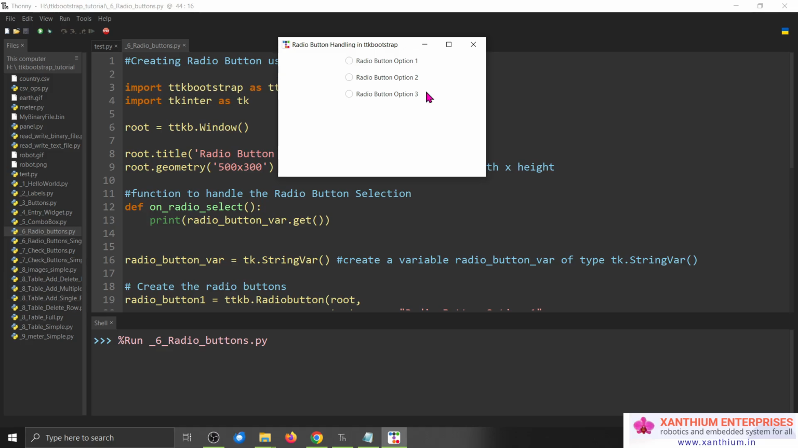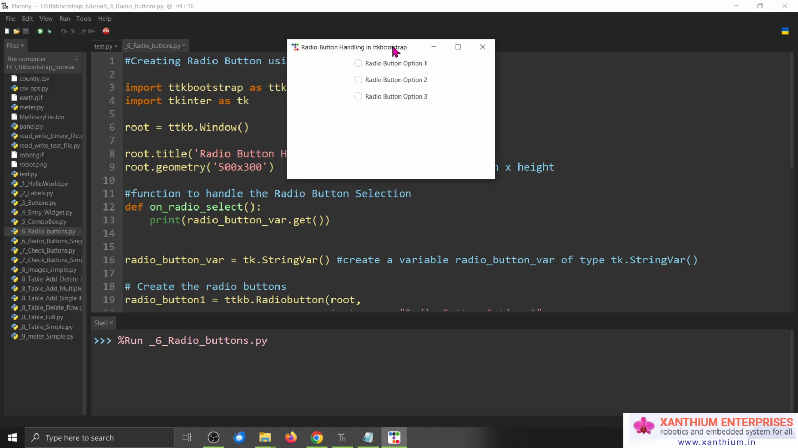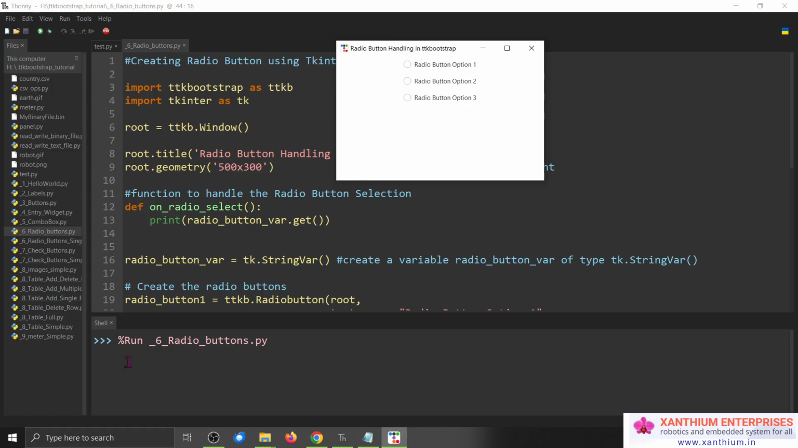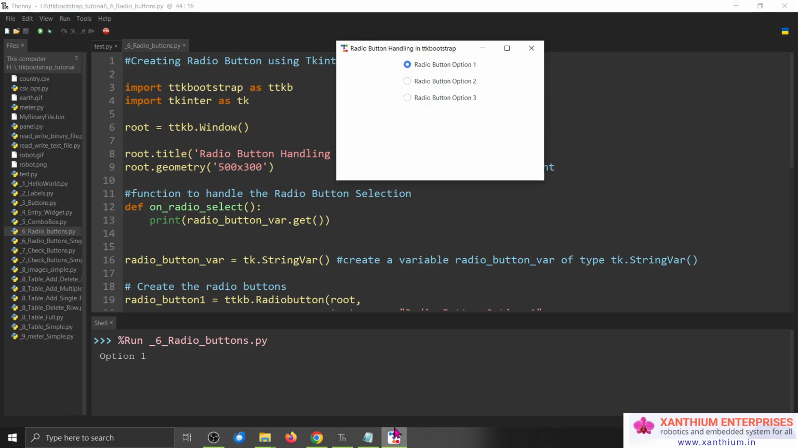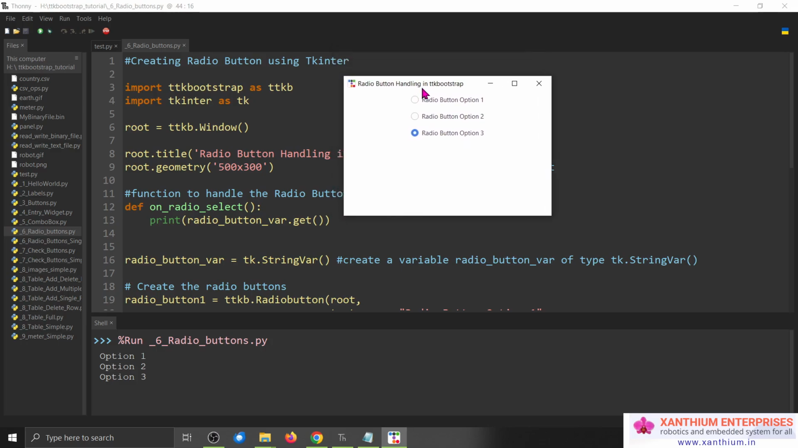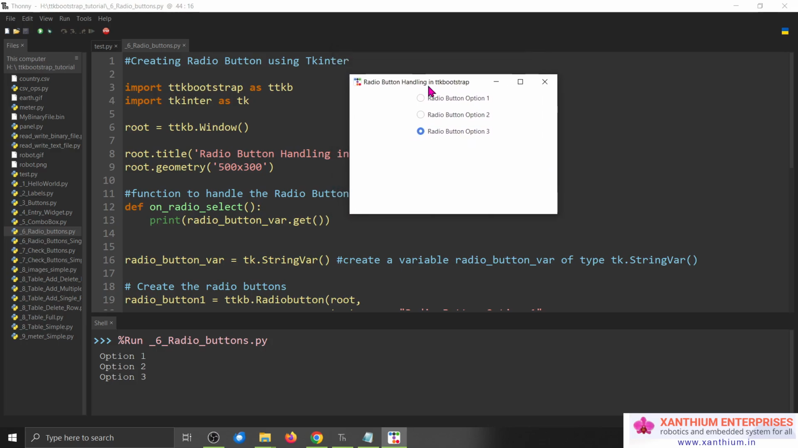So when you click on the radio button option 1, the selection is shown in the shell. That is the command line here. So I'll click on radio button option 1 and it will say option 1 selected, this one. And if you click on 2, it will say option 2 and option 3. In this way, you can select the option from the window. So this can be used when you only need one from one of the 3 options.